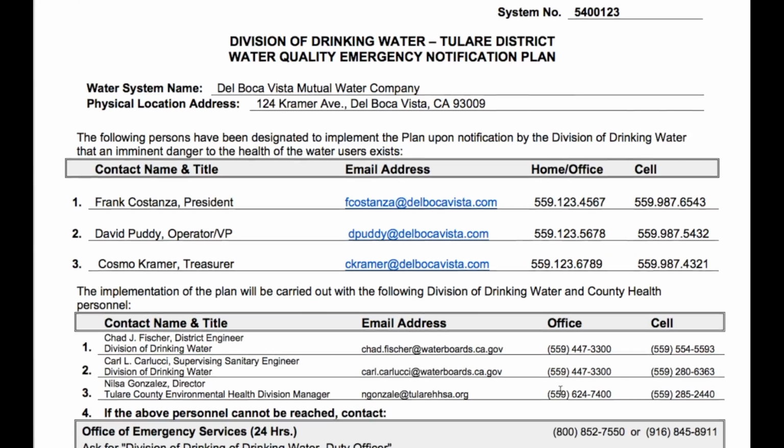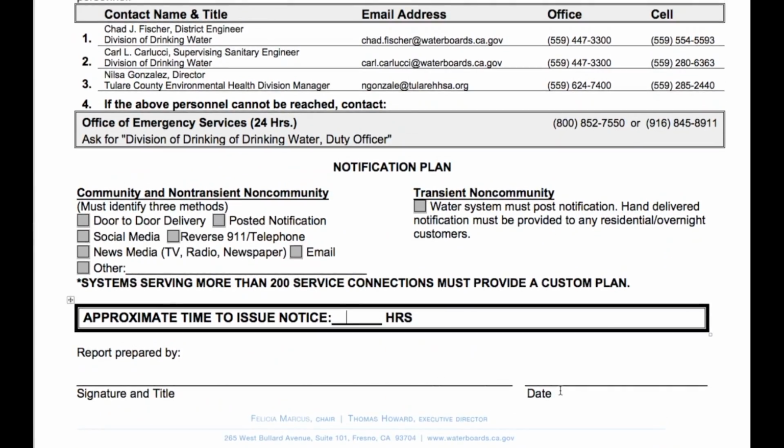You should note in the next section of the emergency notification plan are a list of emergency contacts provided by the division. This list of contacts should not be changed. If there is an emergency and you, the water system, need to reach out to the division, you should use your emergency notification plan and contact the division in the order listed on the plan.